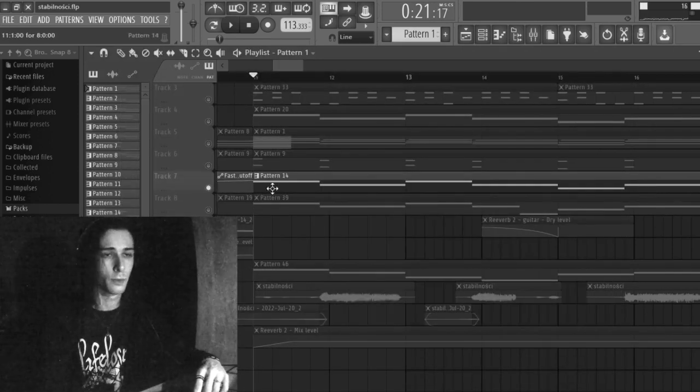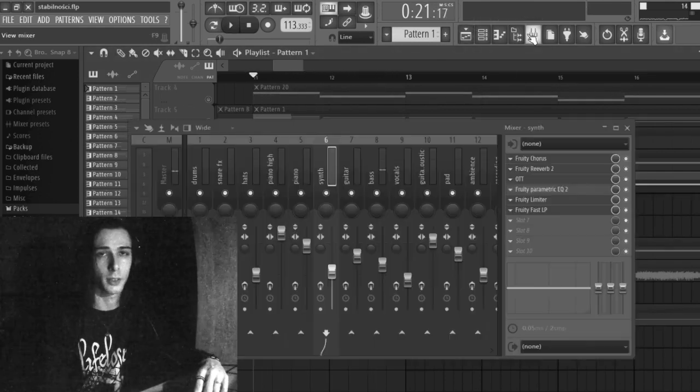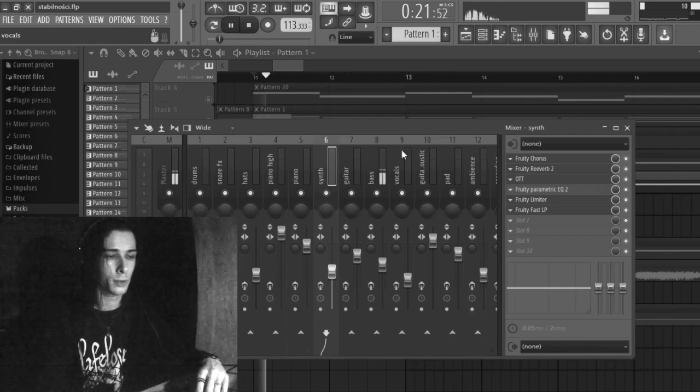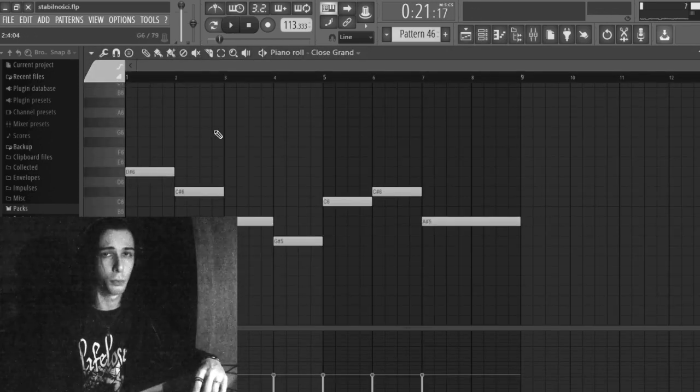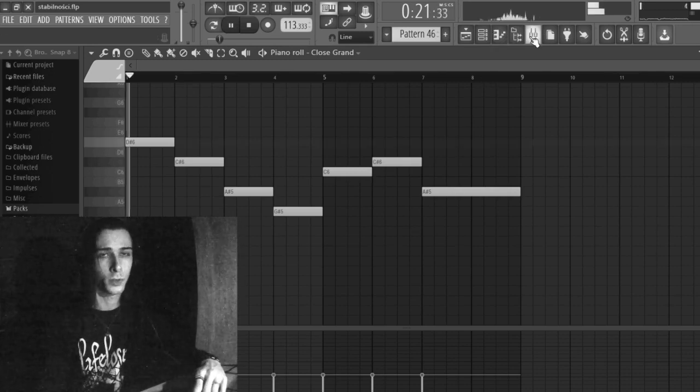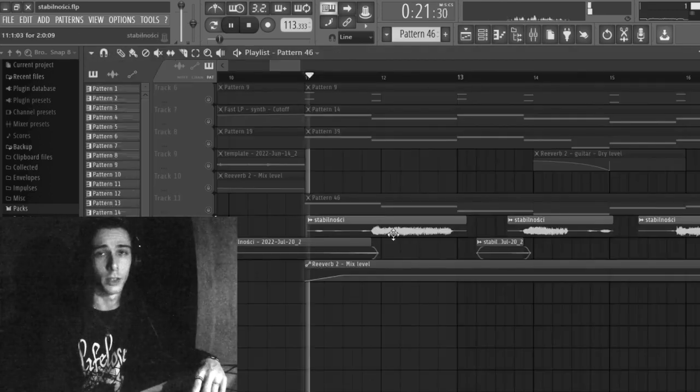Next we got another pad. Then bass, which is also made in Citrus. Then we got another piano that's playing all the high notes. And finally, my vocals.